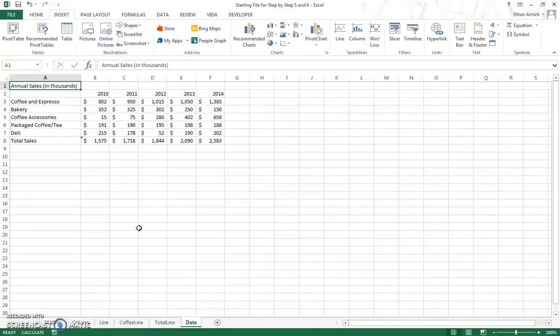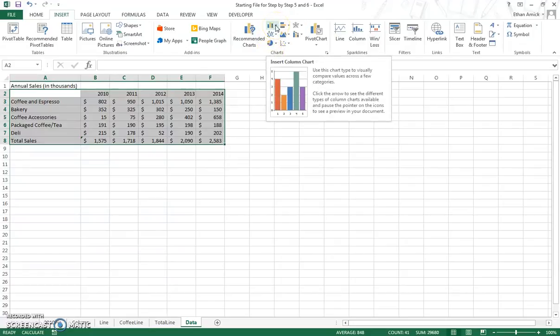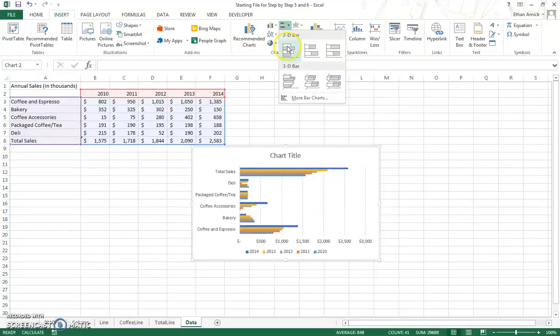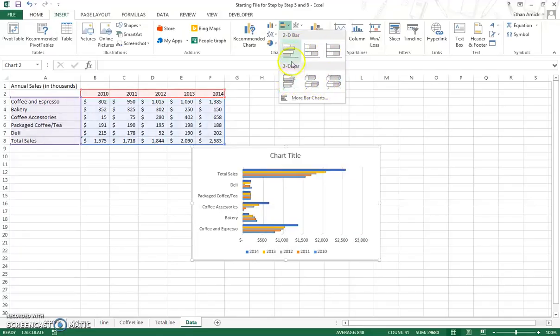So in this lesson, we're going to convert a data table into a bar chart using the Insert tab in Excel. So select the range from A2 to F8. Then go into your Insert tab if it's not already selected, and in the Charts group, find the button that says Insert Bar Chart. Click the down arrow next to it, and look through the bar charts to find which one you want.